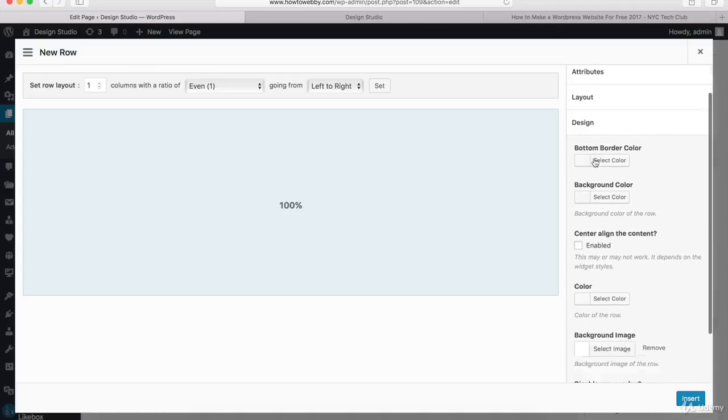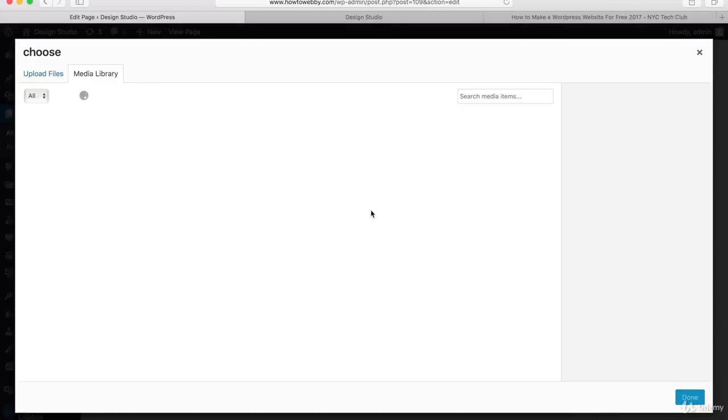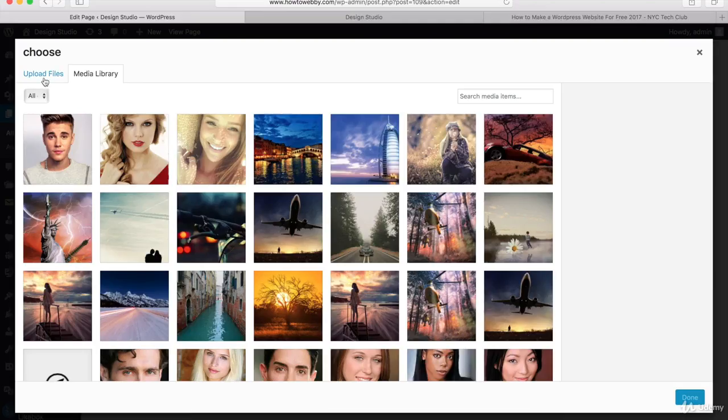And what I want to do for the WordPress website that I'm making is put in a background image. And if you want, you can have a background color, or you can just leave this section white if you want. But if you want to add an image like the demo website, what I want you to do is come down to the background image section and click on select image. And then you can upload your own image if you want, or you can use the demo content in the media library right here.